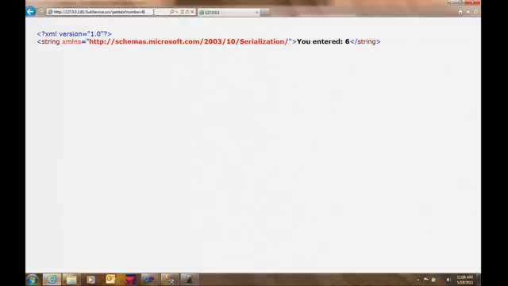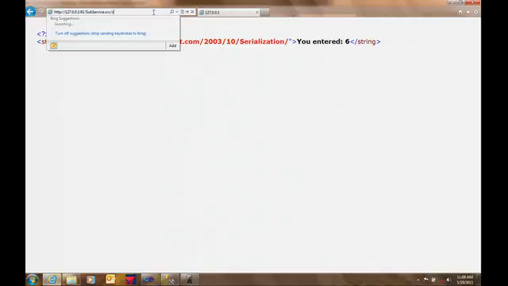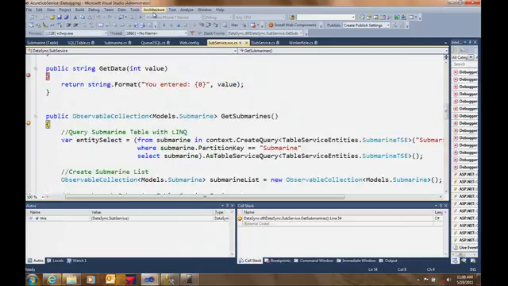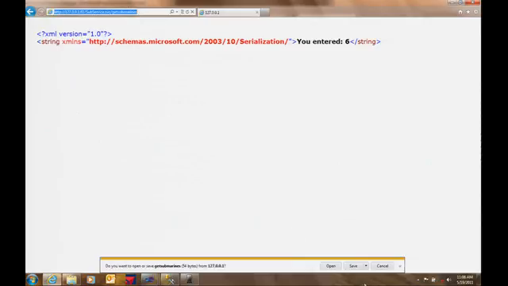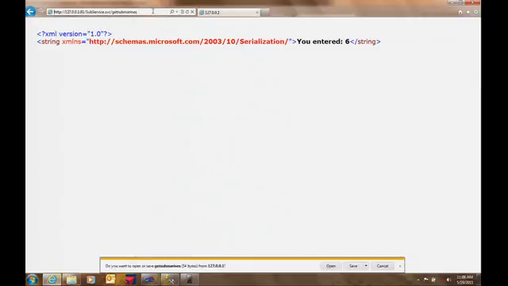OK, so what about caching? We've got to make it cache. Seeing is believing. So get submarines. All right, it didn't cache yet because it's calling methods. So I'm going to cancel. Let's try it again. Get submarines. Boom. Did you see that? This time it opened instantly. So it hit the cache, our little 60-second cache.